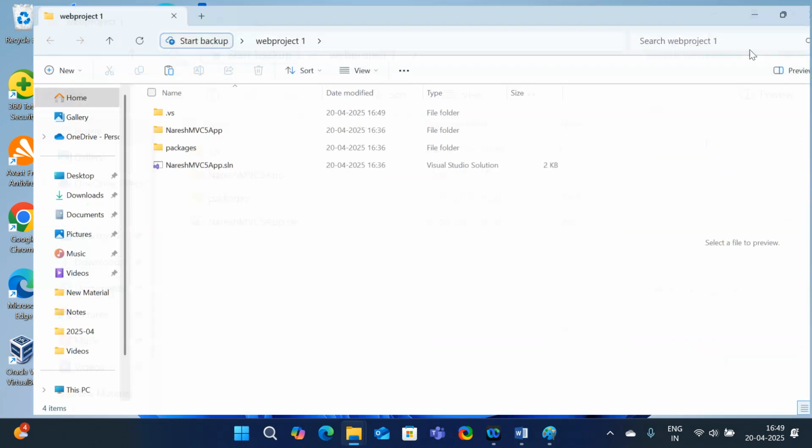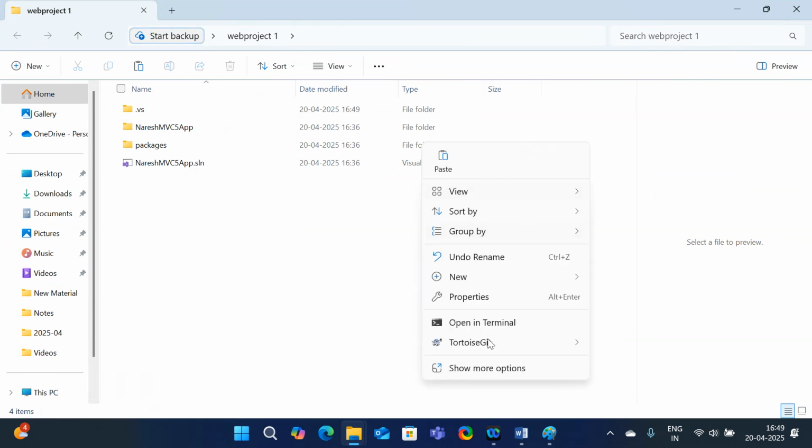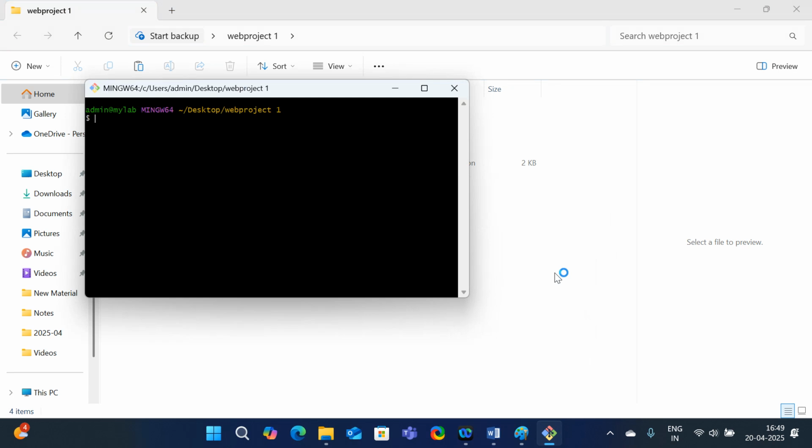The process which you followed in the earlier session, you need to follow the same procedure. Here I am going to right click and open Git Bash here. So what is the first command I need to execute? git init. The dot indicates the current repository. Right now we are in which repository? Web project 1. This is your current repository, and the first command is used to initialize the empty Git repository.